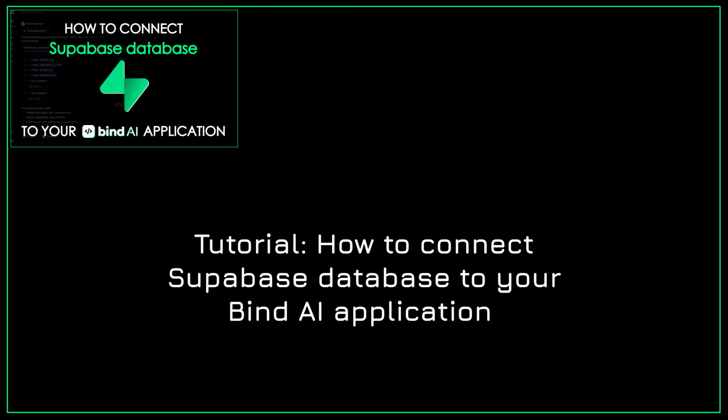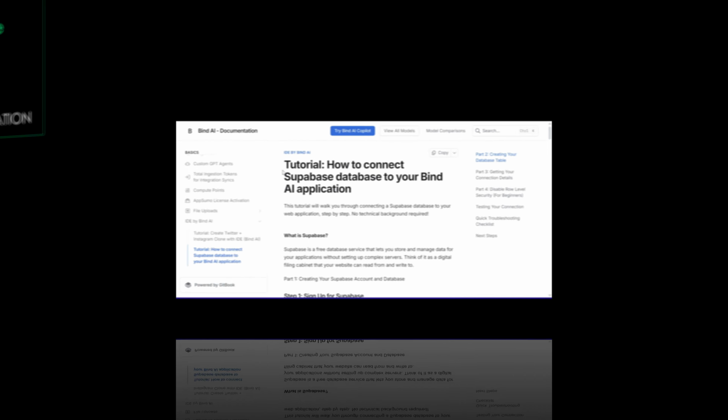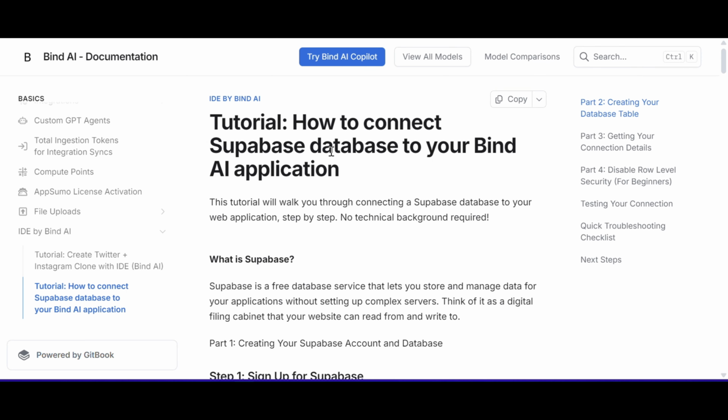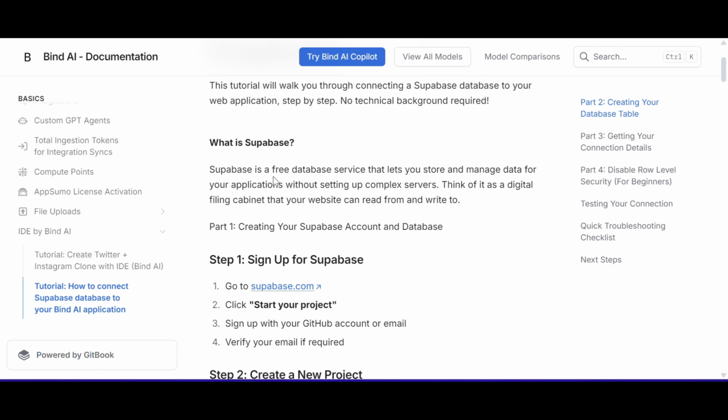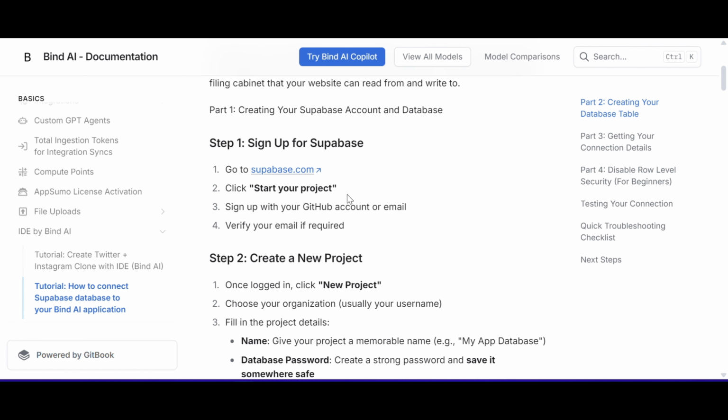This tutorial will show you how to connect a Supabase database to a Bind AI application. However, you can apply the same principles to other platforms as well. Supabase is a free database service that functions like a digital filing cabinet, allowing applications to store, organize, and retrieve data without the need for complex server setups.